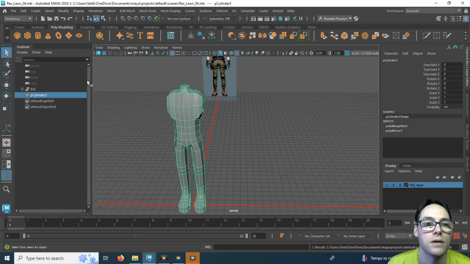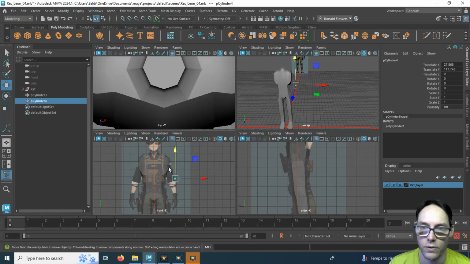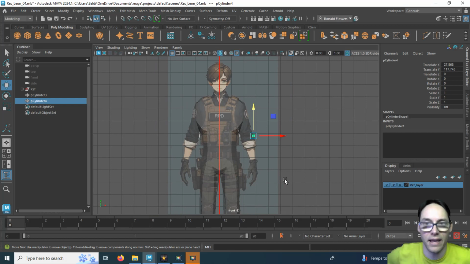Okay. Let's drop in a cylinder. Move that into position here. Now Leon, if we go to our front view, you can see he's in an A pose. That's with his arms down to his side. So that's not really ideal for rigging later on, but for modeling it doesn't really matter. But at some point we have to put his arm in a T pose. So just be aware of that.